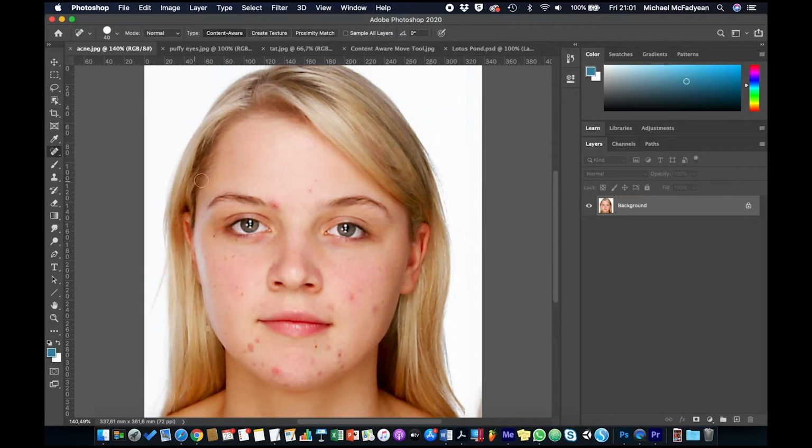Now there's not really much you need to do with this except make sure that the brush size is a little bit bigger than the spots that you're removing. So use your square brackets to change the size of the brush. The default settings are pretty much what you can leave them on, so content aware, and then all you do is click over the spot to heal it.